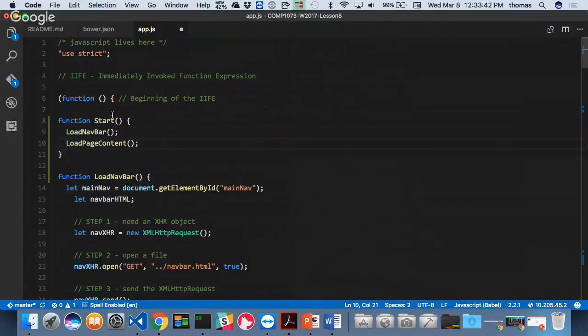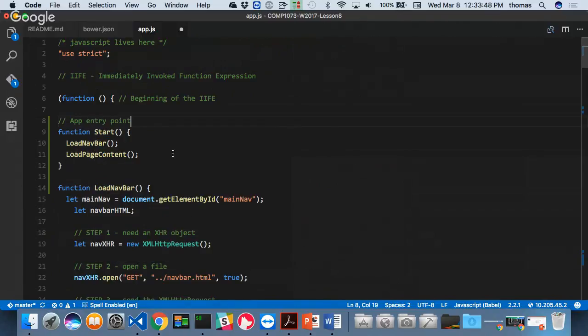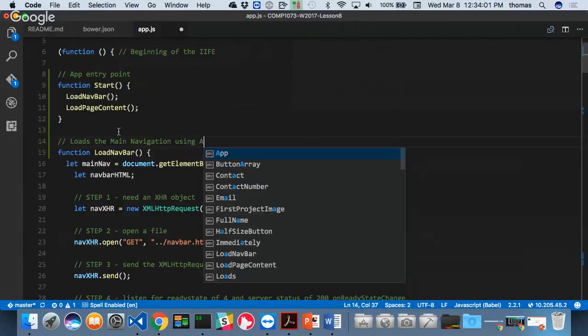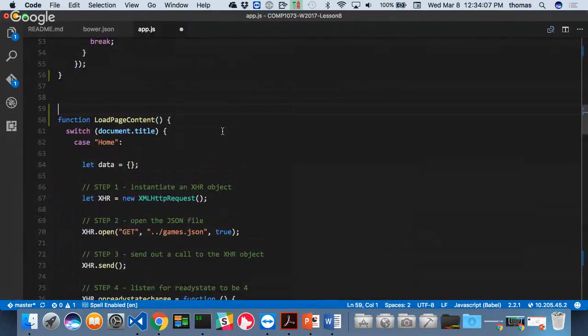Yeah, that makes more sense. It's more organized. So this is the app entry point. That's what this start method is. This function loads the main navigation. That's what it does, using Ajax. And then down here, loadPageContent is pretty simple. It loads the content for each page, using the document title. That's what it does.